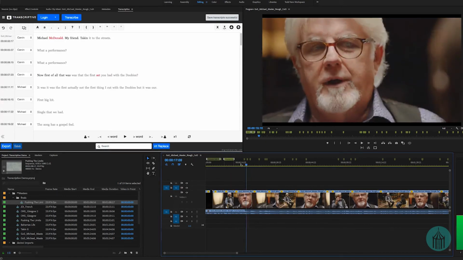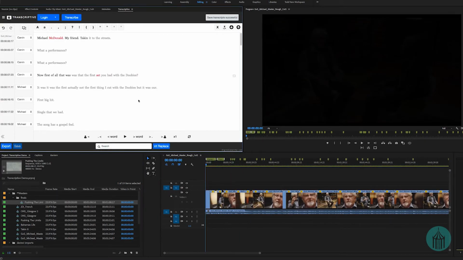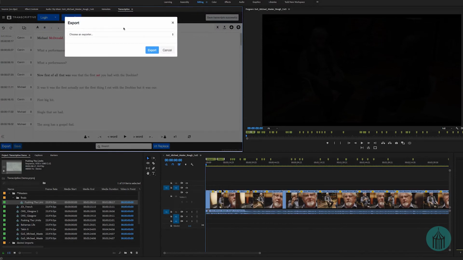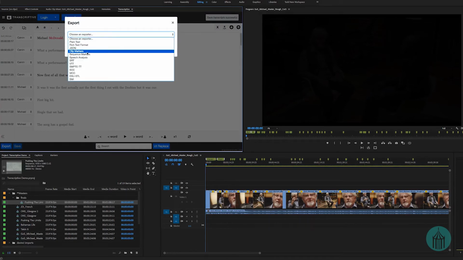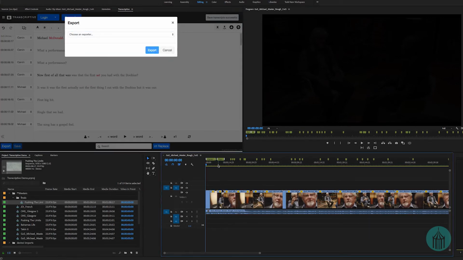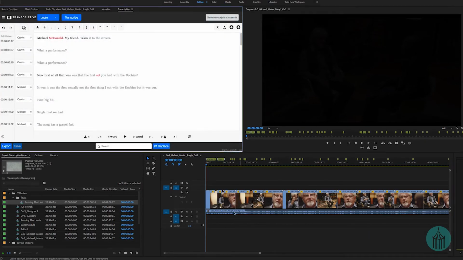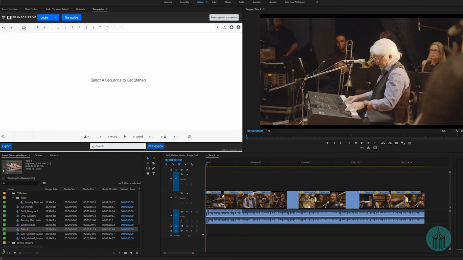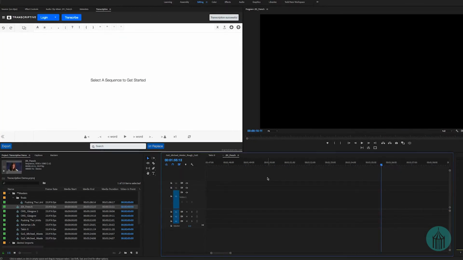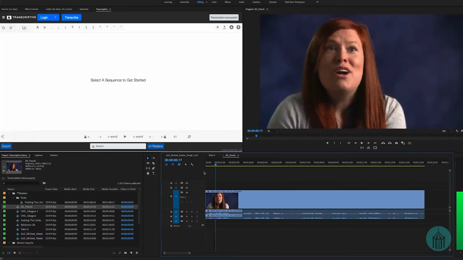So back to Michael McDonald here. So what else can we do with this? Well, if we go to export, we also have the ability to export clip markers. And so instead of the markers being attached to the sequence, the markers will be attached to the actual clips themselves. But what if we're not dealing with the English language? What if we're dealing with French, for example?